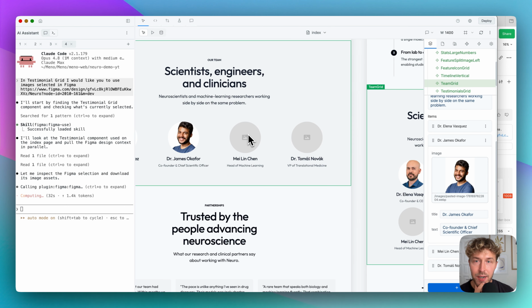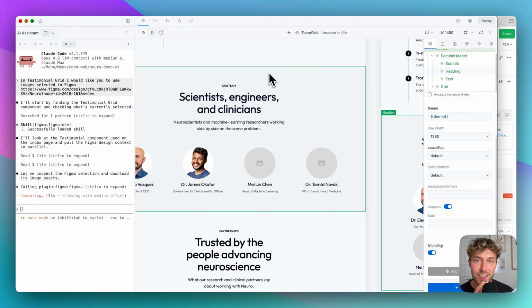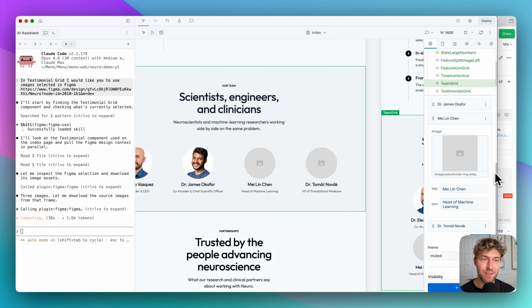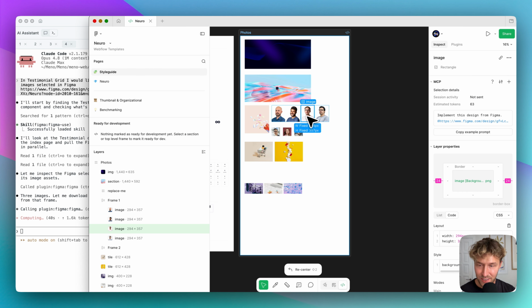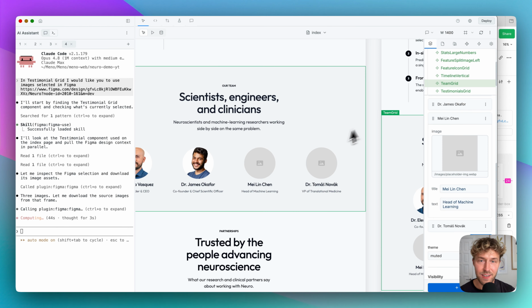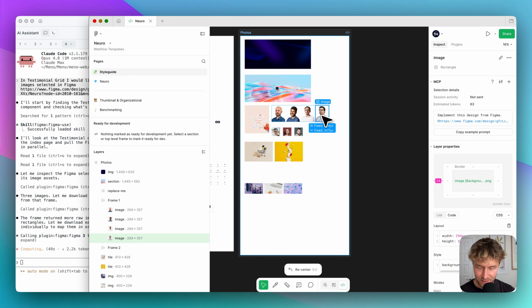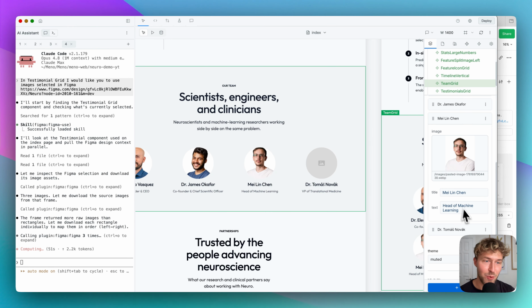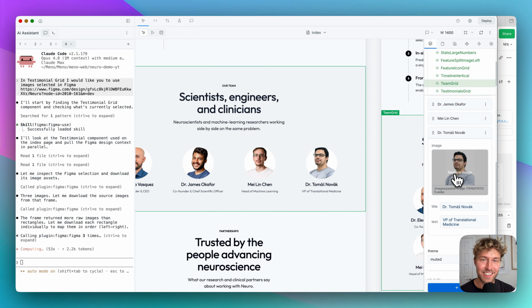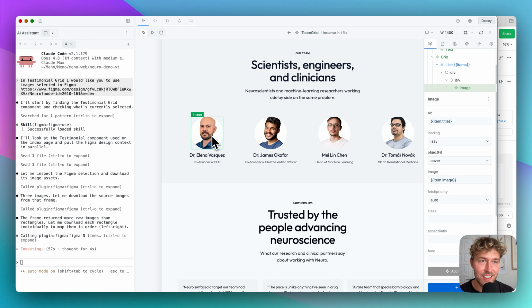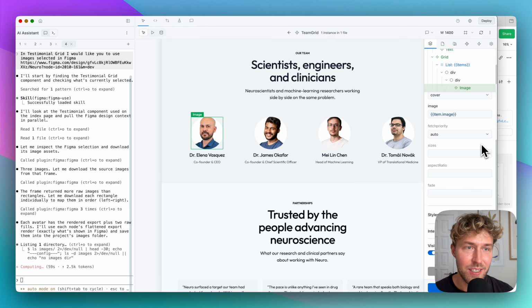And in the meantime, I can just manually paste images for these guys. In an old school way. Okay, and now let's take a look on this image.